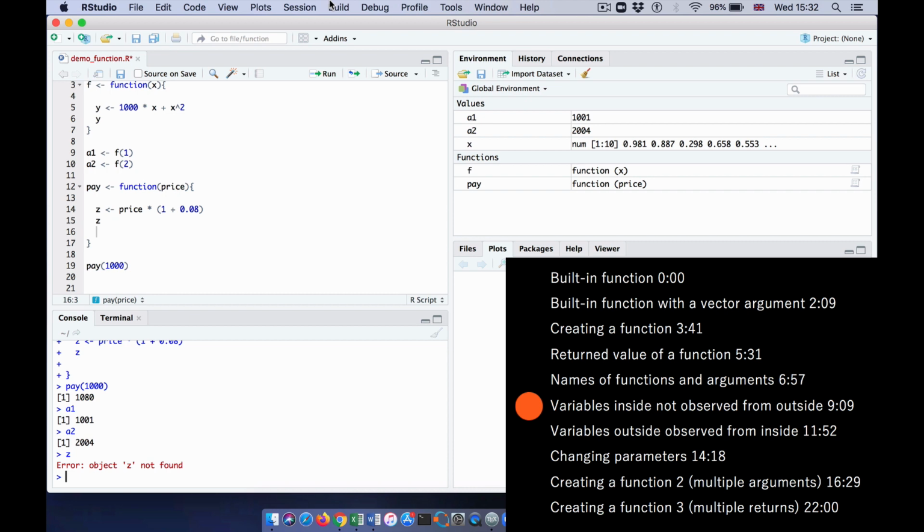So for that reason, variables created within a function are not observed from outside the function. So this z is valid only within this function. This z cannot be observed nor modified from outside the function. Okay, does that make sense?